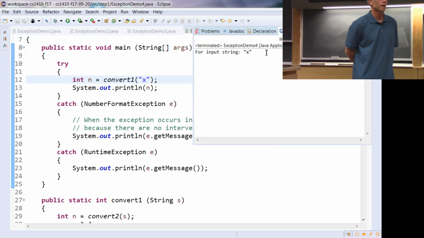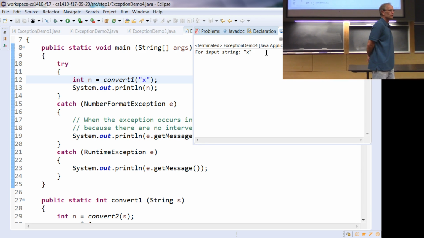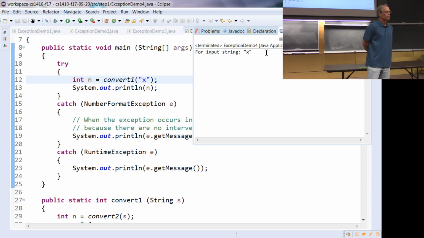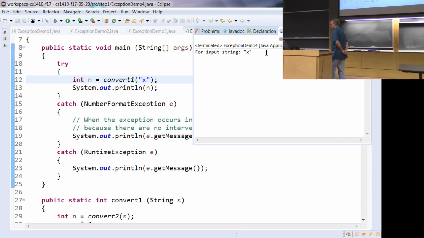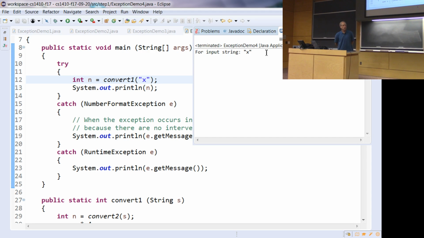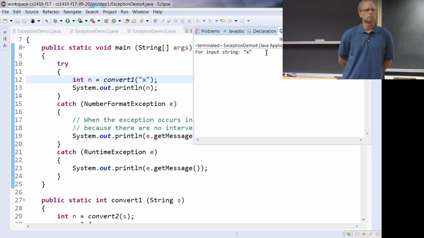Can you make it so that if an exception is thrown, it gives the user another chance? Okay, so we ask, could we make it so that if an exception is thrown, you give the user another chance? You can write your program to work that way, and we'll look at an example shortly. Yeah, you can catch the exception and try again.